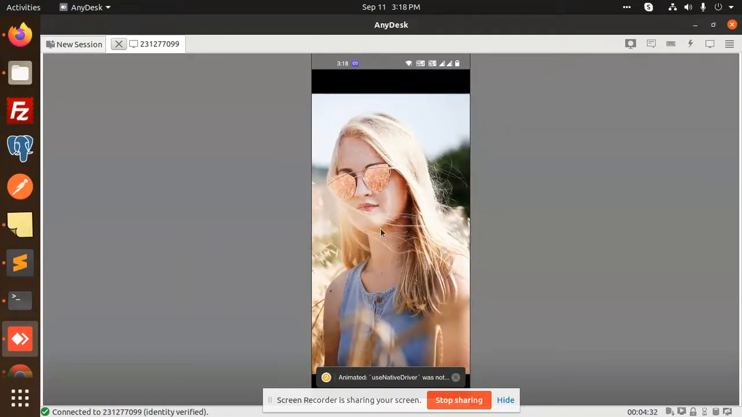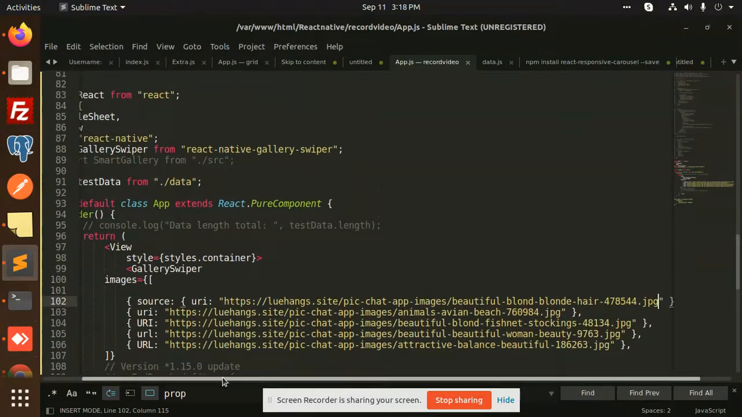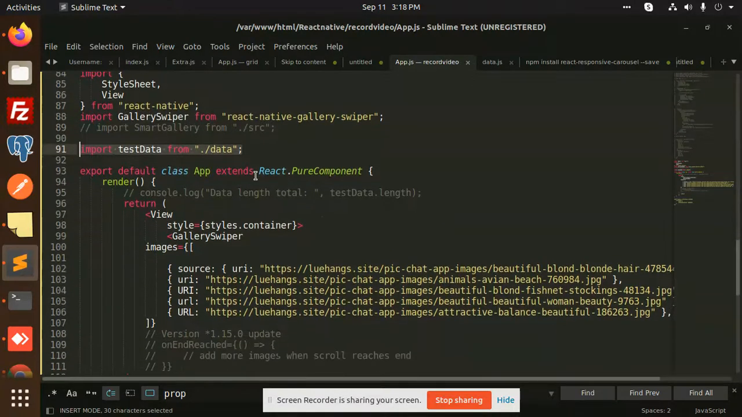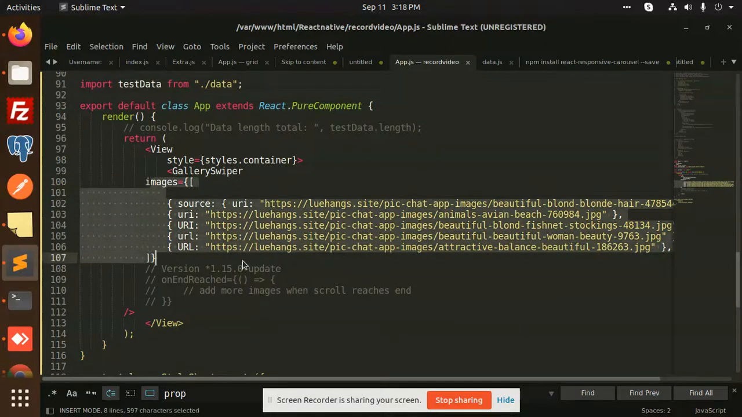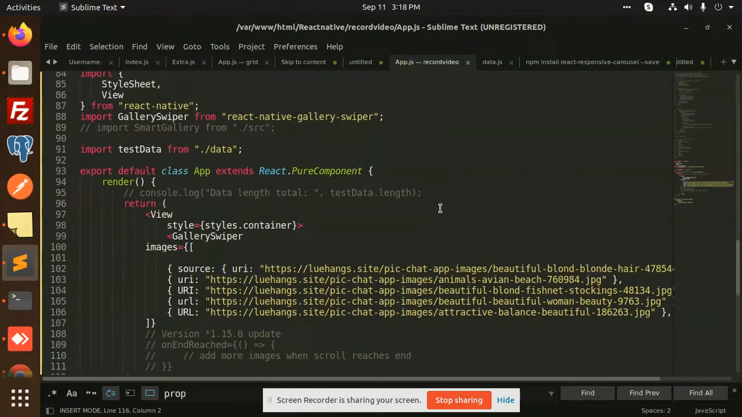Okay, so I will also show my code what I have done, so you will get to know about it. You can see that here we have used gallery. I'm just combining with the test data, but I'm not using it because if you can use it, you can use it, right? I'm passing the images, the gallery swiper, right? And we have a styles, nothing else. Okay, so it's very easy, very simple.